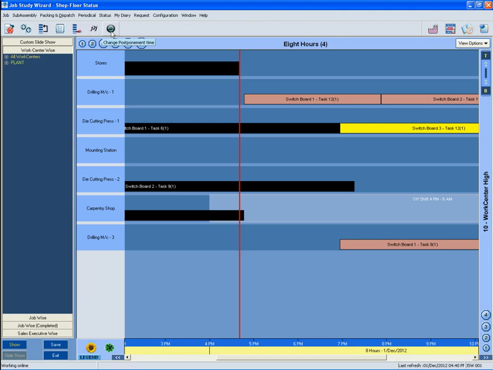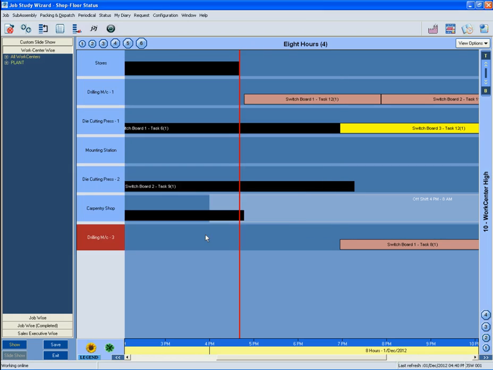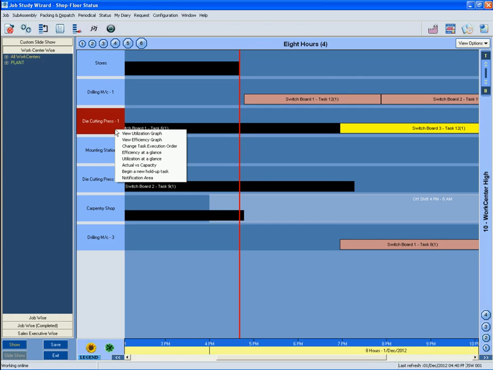The last icon allows one to change the postponement time for rollback or reallotted tasks that were originally effected by the operators on the shop floor from the Work Center console. Let us now turn our attention to the new menu options one gets by right-clicking any Work Center.